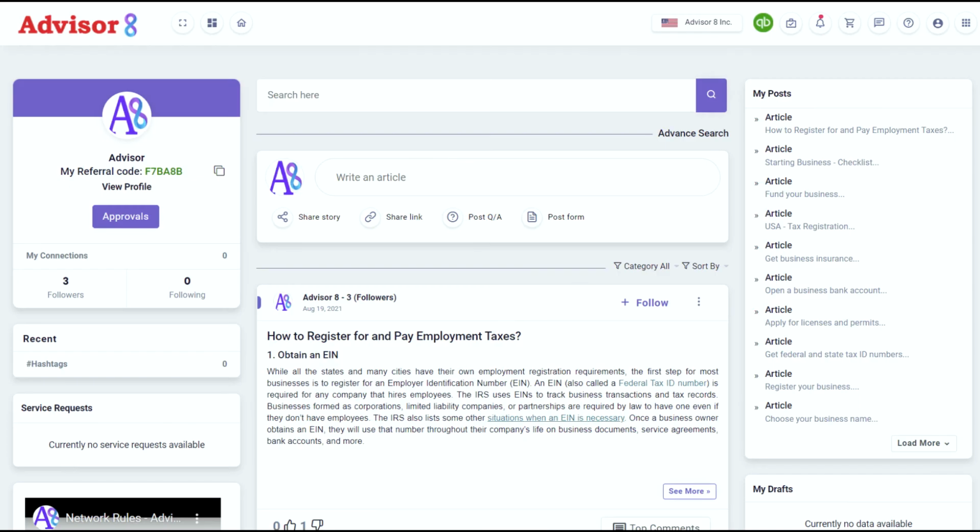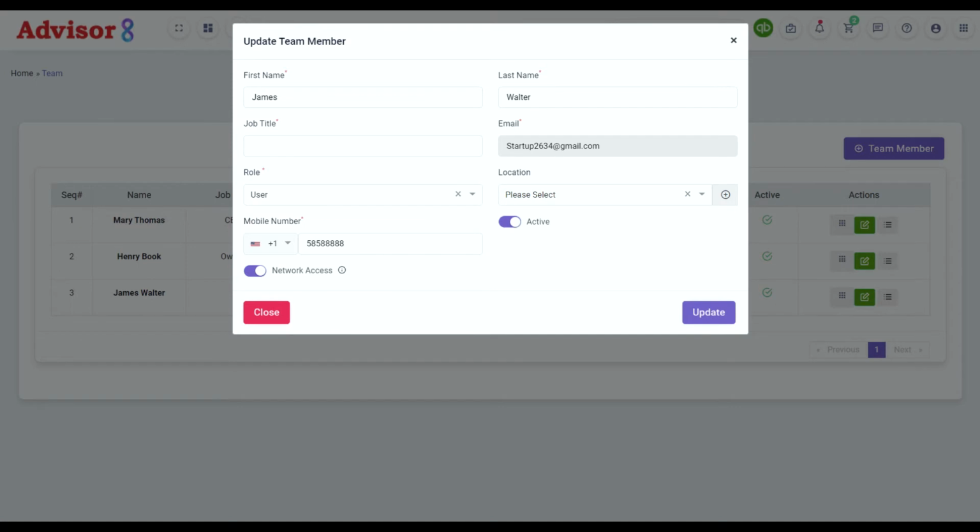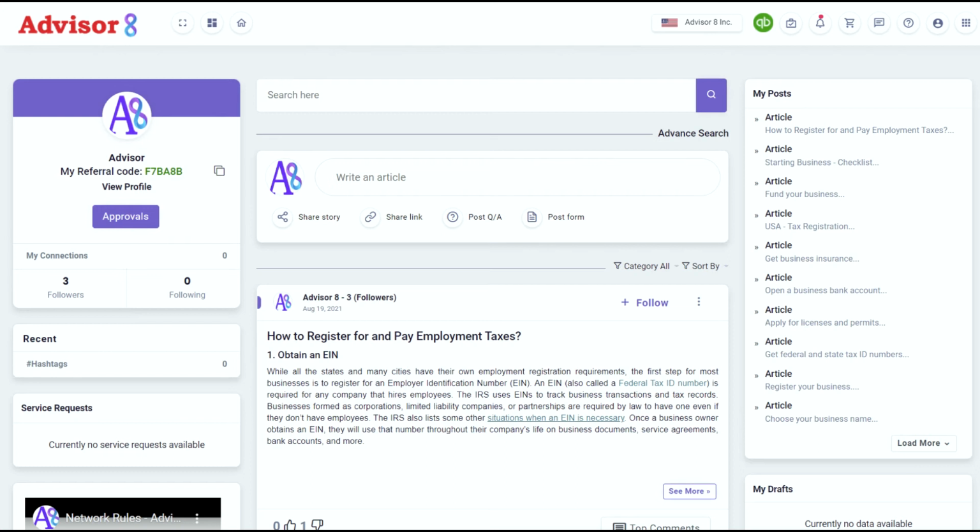Sign up for Advisor 8 platform through QuickBooks Online. Invite team members to join your organization. Grant network access to your team members who are going to get certification to provide services to other accountants and SMBs. Network is like LinkedIn for accountants.